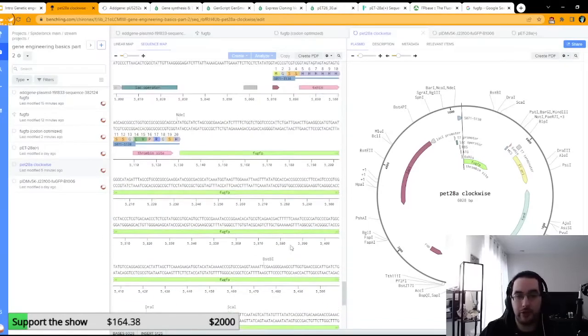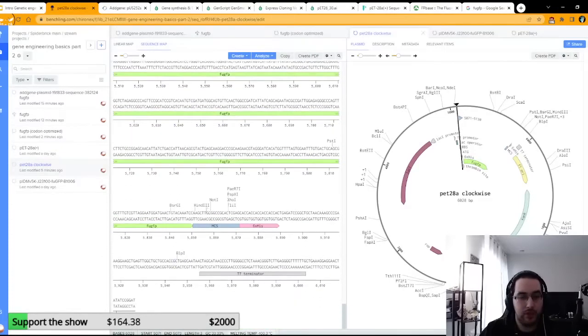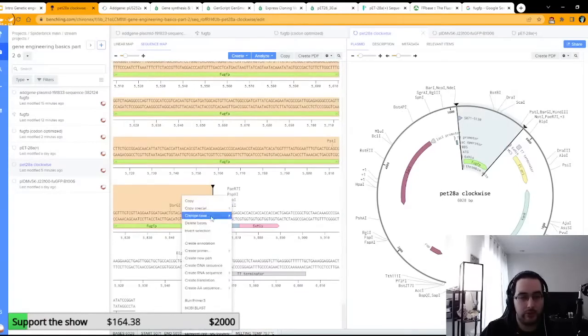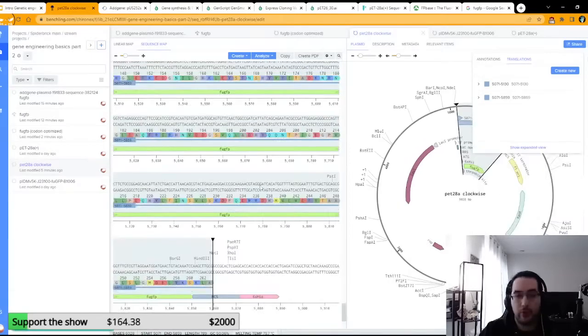Now we want to make sure that our translation is good. So we click on the M, and then we go to the end of the FuGFP, and we just highlight a little extra, and we go make translation. So right click, create translation, forward. Again, I mean, the color doesn't matter. So I'll just click save. And now we have a translation.